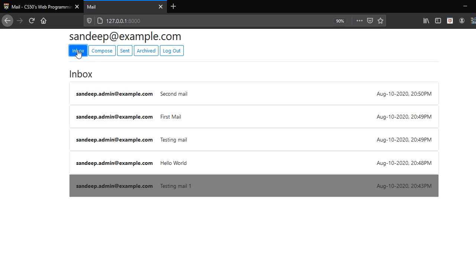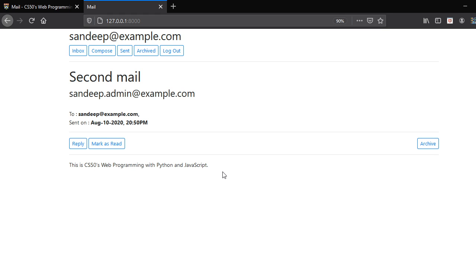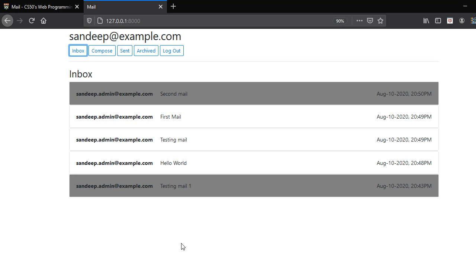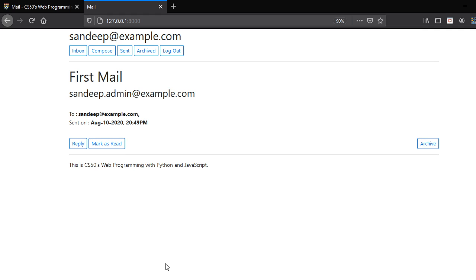Now if I go to the inbox again, we can see the mail was read, hence the background has turned to gray. So now let's check again the second mail which was sent recently. The body is present here, then there is a recipient, the timestamp, the subject, and who is the sender of the mail.